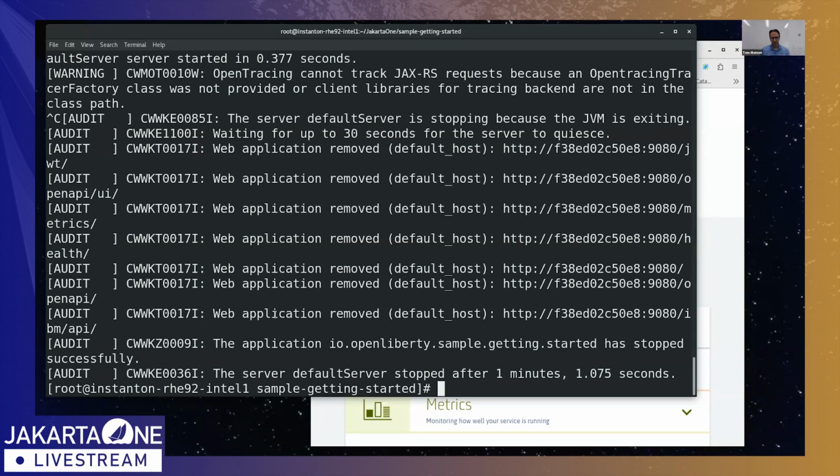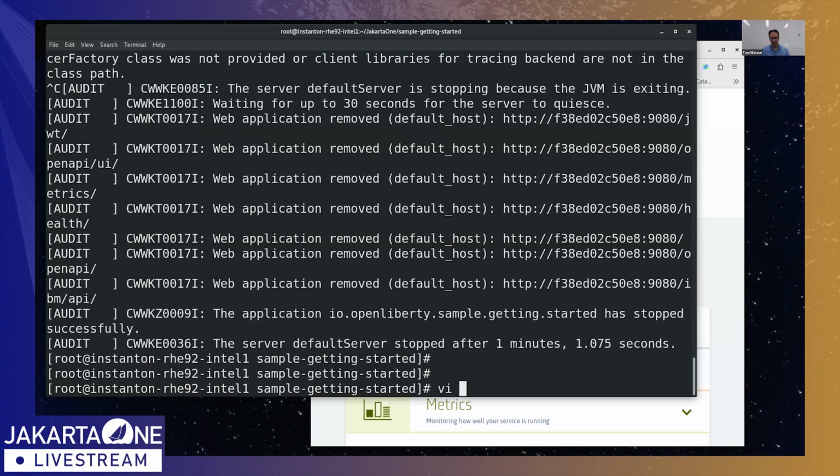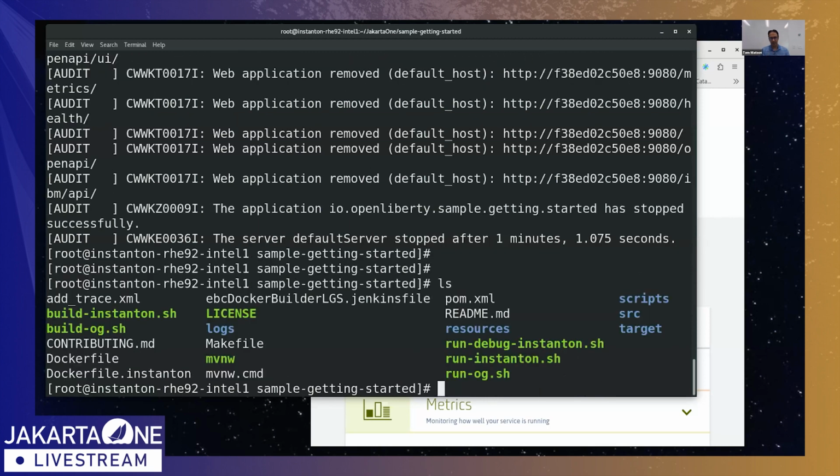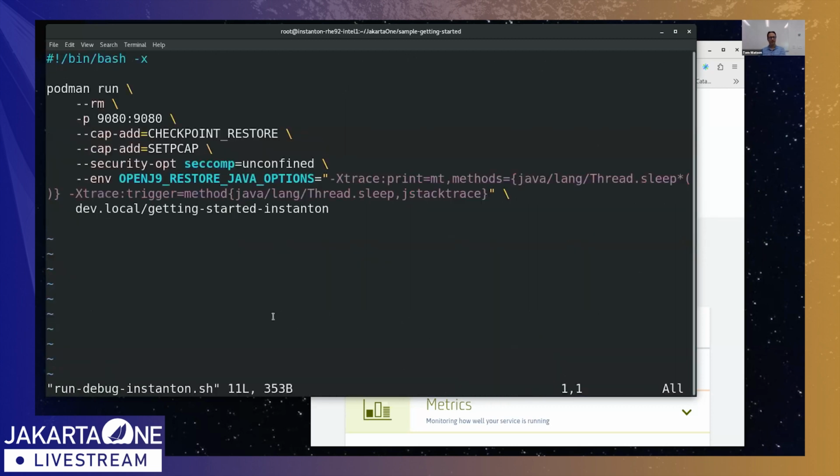One other thing I wanted to show is how we would go about debugging. So with J9 we can add additional Java options on restore. So for example, if you need to do some xtrace as you're restoring, you can set an environment variable that tells it what we want to xtrace. So in this particular example, I'm just going to say print out something every time we call Thread.sleep.